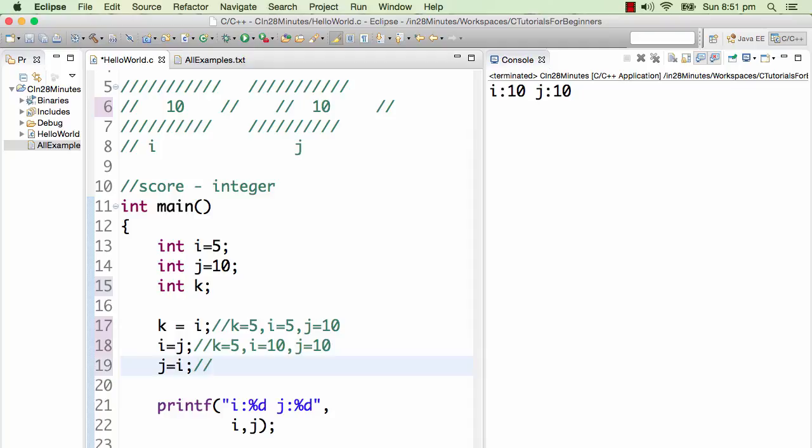Next, I'm saying j is equal to i. So what happens? k, no change in the value. I am not changing i either. What I'm doing is copying the value of i into j. So what is the value of i? i is 10. 10 is copied into j. j is equal to 10. So this does not work. This does not swap the values, because i has a value of 10 and j has a value of 10.